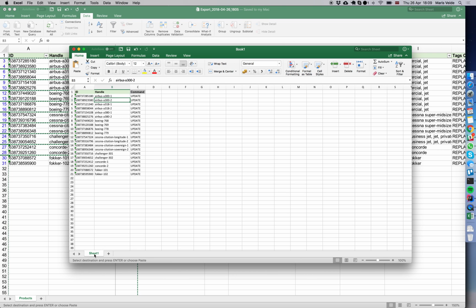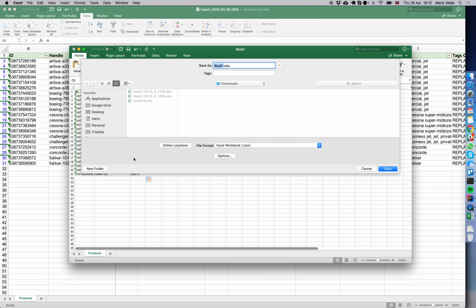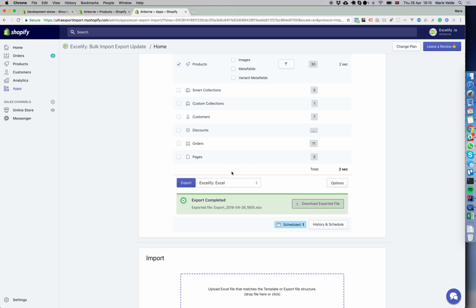So according to Excelify, we need to name this sheet "products" so that the app knows that there are products in this sheet. And we just change this command to delete. And again, just double click here and copy all the way down, command to delete those products, and name it "delete dupes", and this will delete the duplicates.